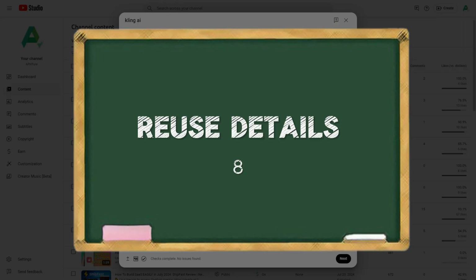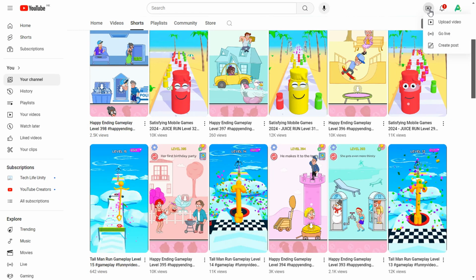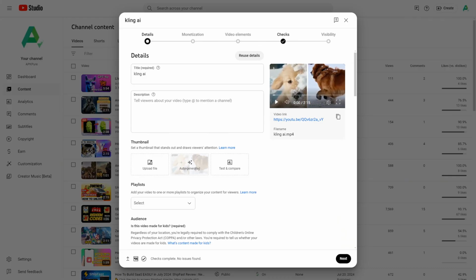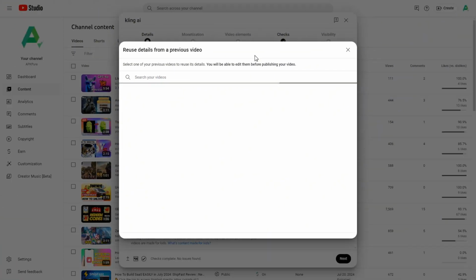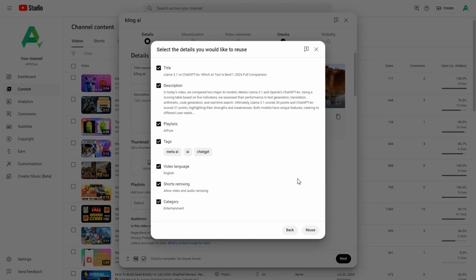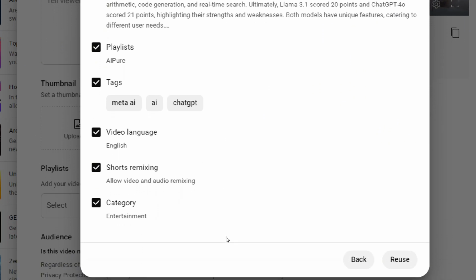8. Reuse details. When producing a series of videos about a game or product, their descriptions will be very similar. Instead of writing each one from scratch, use the Reuse Details option after uploading a video. Select the details from a previous video in the series, which will save you a lot of time.